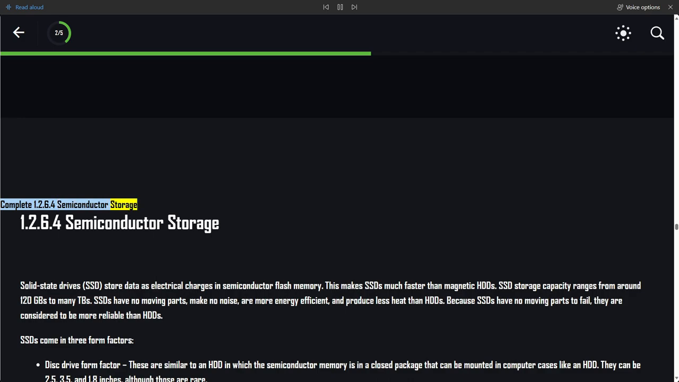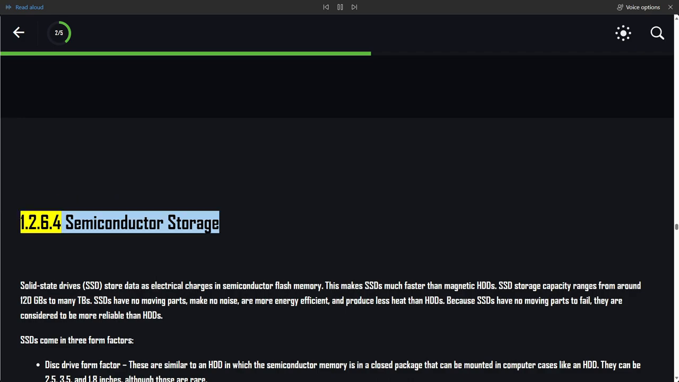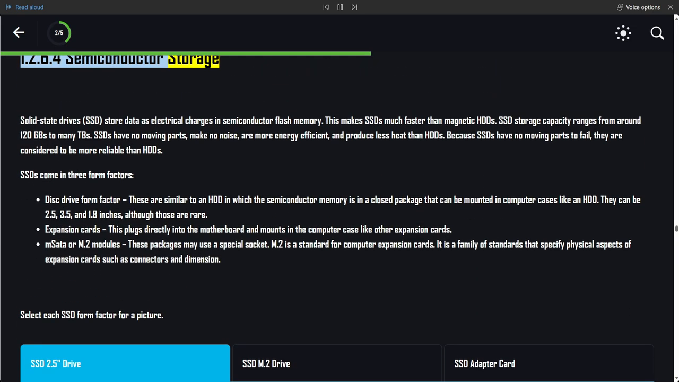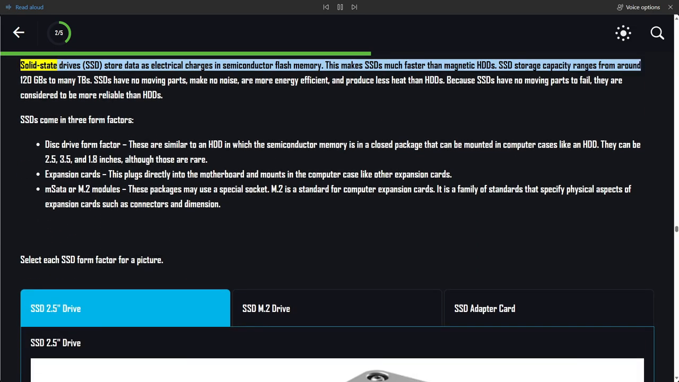1.2.6.4 Semiconductor storage. Solid-state drives, SSD, store data as electrical charges in semiconductor flash memory. This makes SSDs much faster than magnetic HDDs.